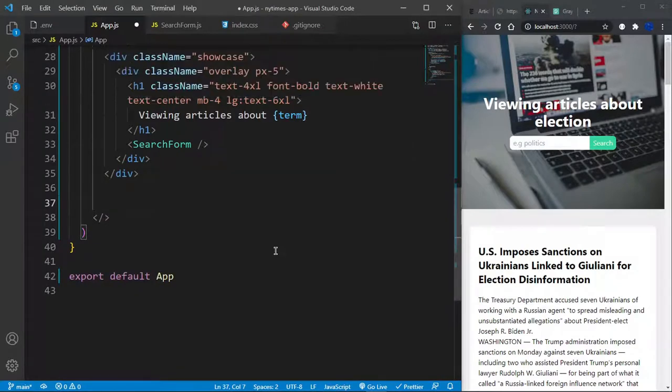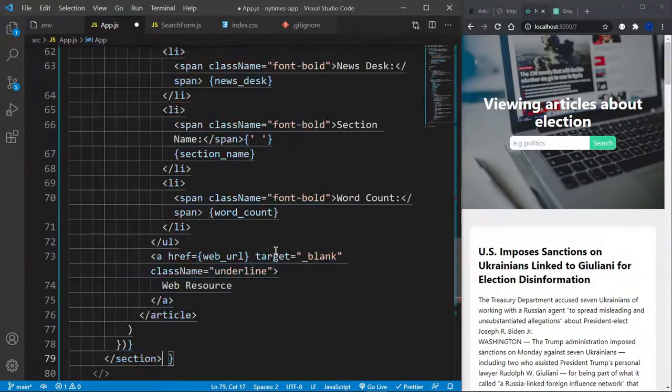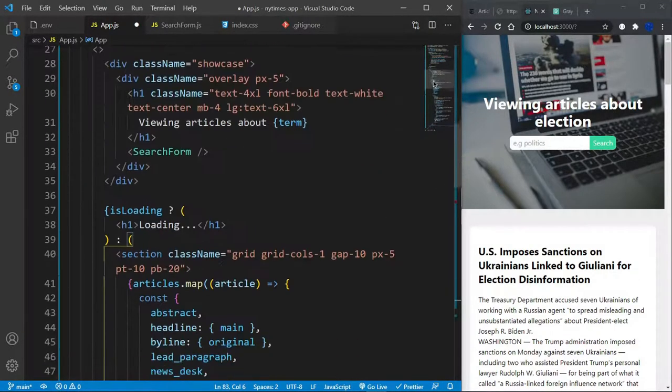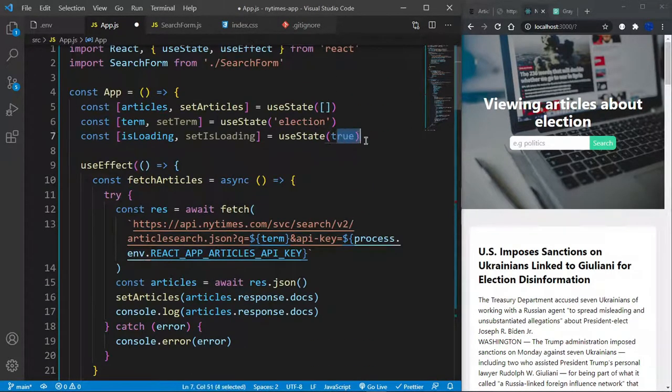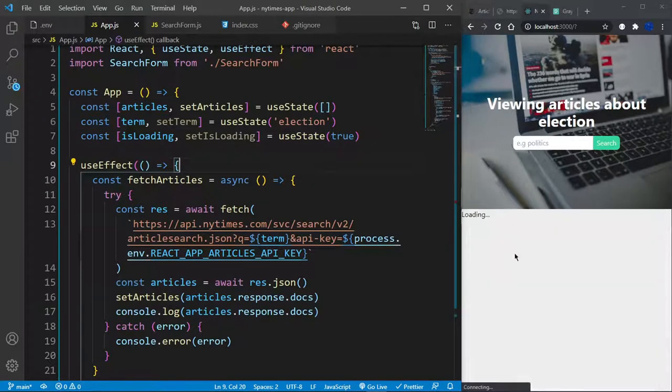So I'm going to cut this out and I'm going to place some curly brackets inside here. And I'm going to do a conditional. So where I'm going to say if isLoading is true, then I want to return an H1 that says loading, and then once it's false, then I just want to return everything that we have inside here. And remember that isLoading is set to true by default, right here. So if I save this, then we'll only see loading on the screen right there.